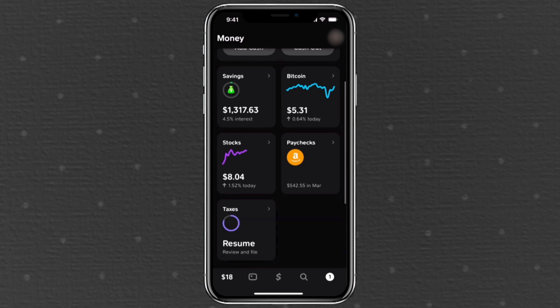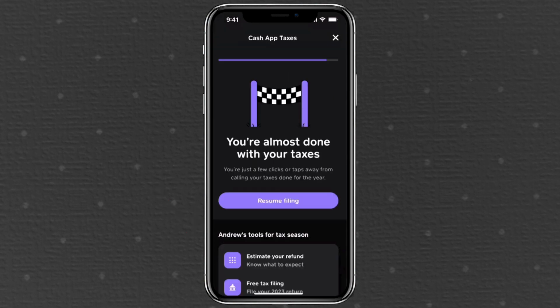To begin filing your taxes with Cash App, simply scroll down within the app and locate the Taxes section. You can access it directly by tapping on the Taxes option, or alternatively, use the search icon at the bottom of the screen to find it quickly. If you've already started your tax return, resume filing to pick up where you left off. If you're filing for the first time, tap the same section to begin the process.